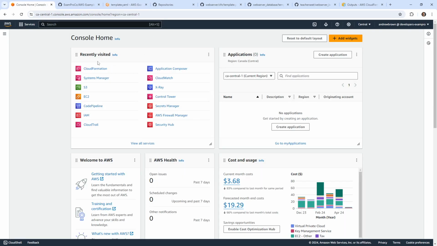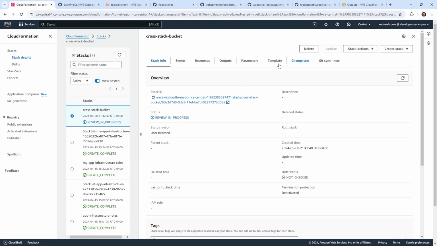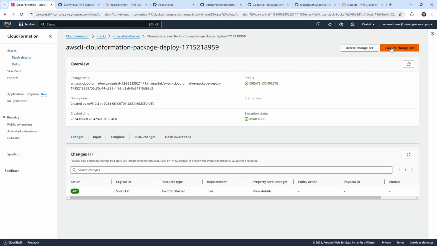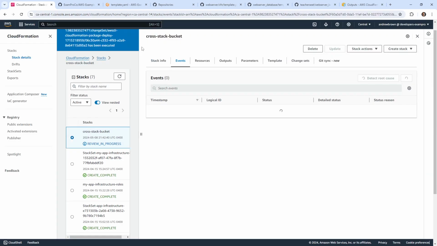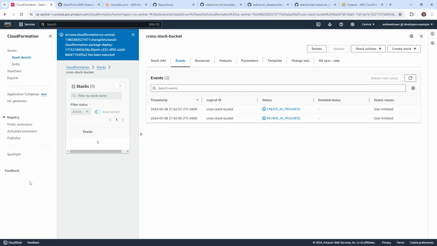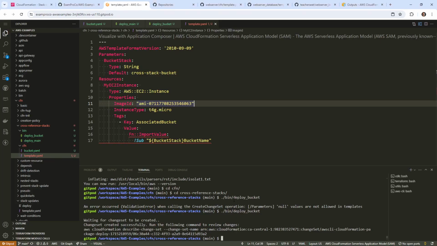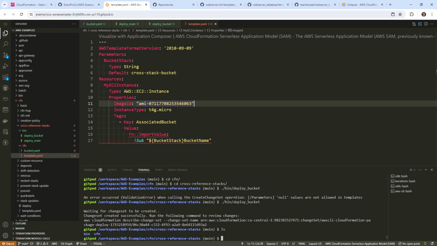Looks like it's creating. I'm going to make my way over to CloudFormation. It did create it. Excellent. We'll go over to here. We'll accept our change set. Looks good to me. Excellent. And we will wait for that to deploy first. All right, so one is complete here. Let's make our way back over to here. And let's see if we can deploy our referenced stack.